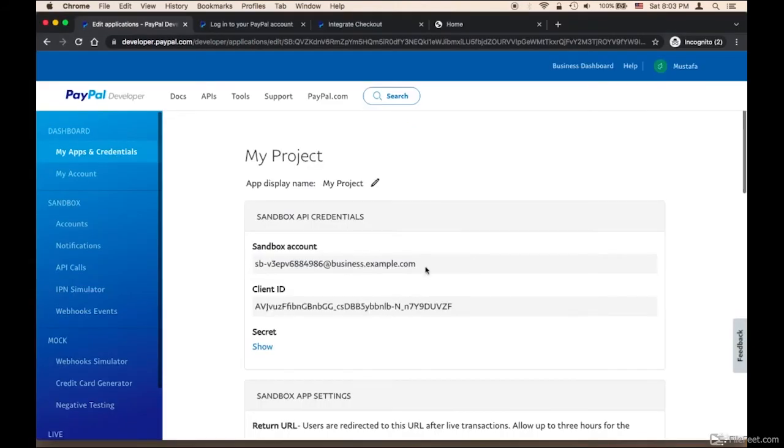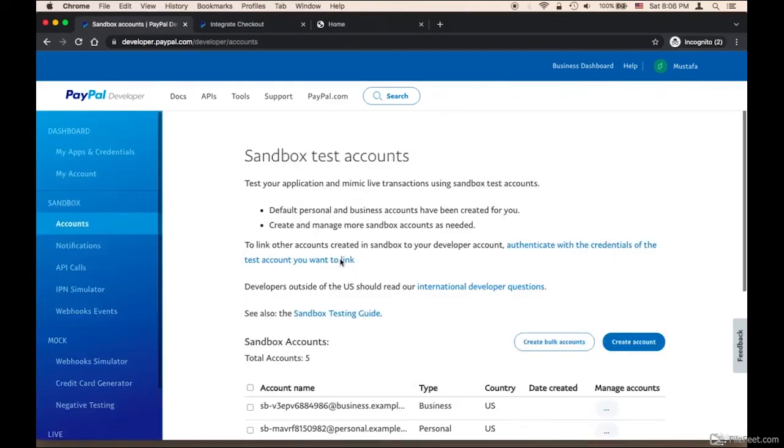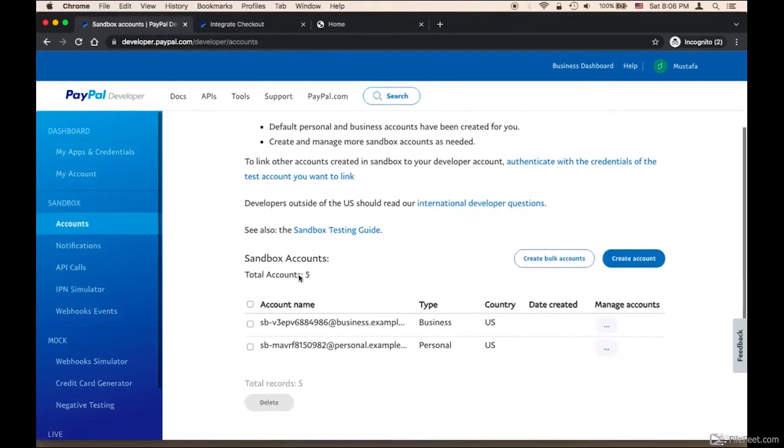You should look for the buyer email. So this is the business email. The business, of course, is not going to pay to themselves. The buyer should pay to the business. So let me go back to my account, to my apps, and go to the email. You need to head on over to your account and then click on accounts under sandbox. Click on accounts, and here you'll find all of your business and personal accounts. So we need to use the personal account.